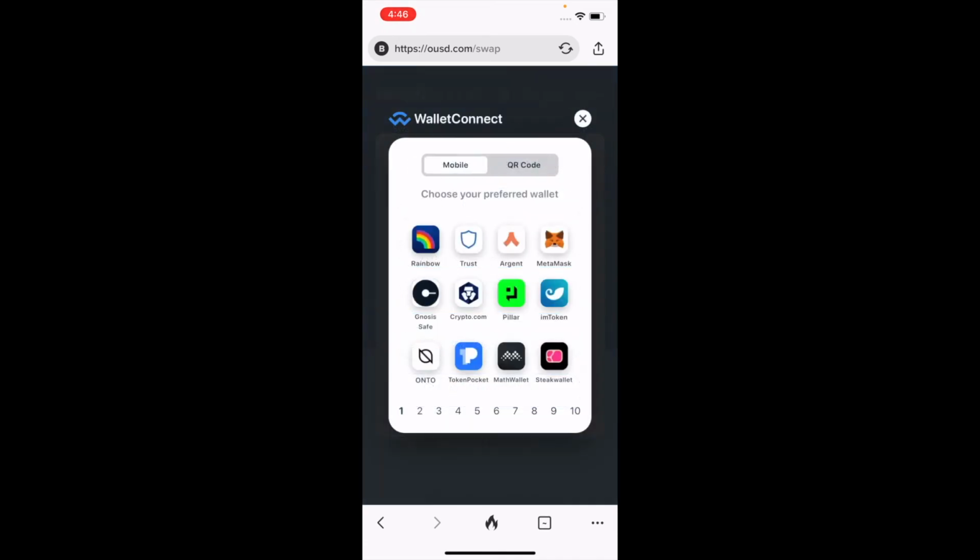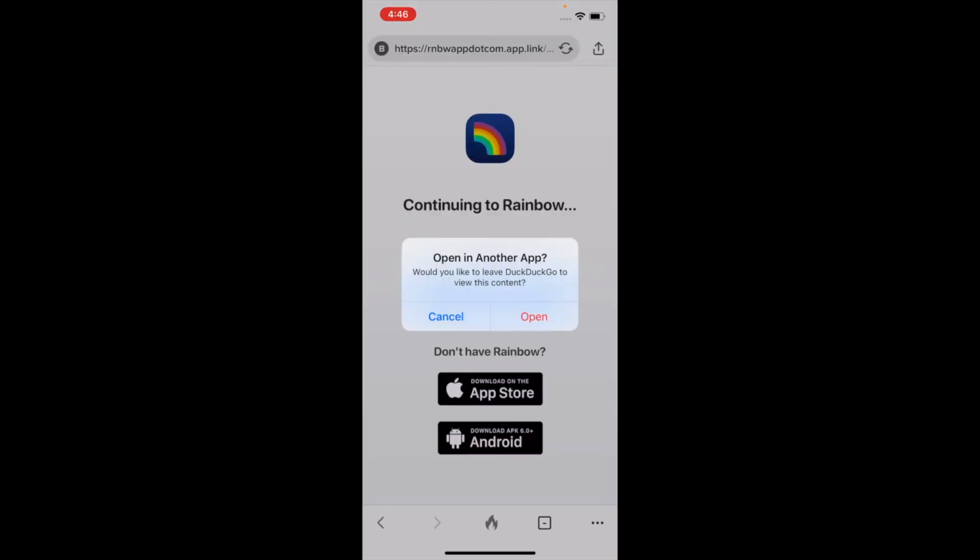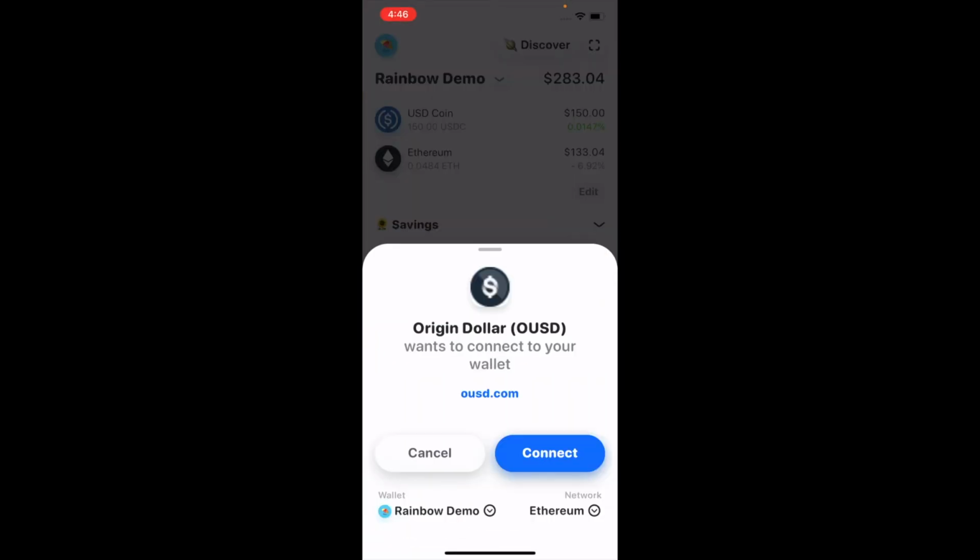So let's tap on that option. And as you can see, it's the first one that's shown there. Let's tap on Rainbow. We'll be prompted to open the app in another window, so let's go ahead and tap on open. And when we're navigated to the Rainbow Wallet, we're now prompted to connect our Rainbow Wallet to the OUSD website. So let's go ahead and tap on connect.